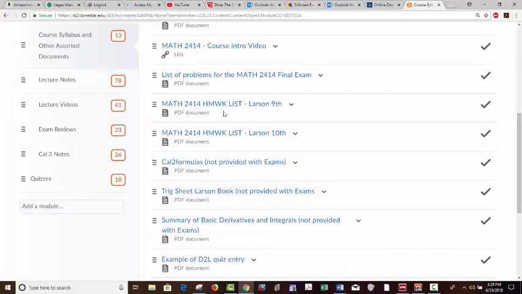These are homework lists for the Larson 9th and Larson 10th book. The last couple of semesters I've changed where I've been using it: I let the students make their own sheet instead of providing formula sheets. This is a document right here that has a list of formulas that I would have normally provided in the class. It's not provided with the exams, but it'll stay here for you.